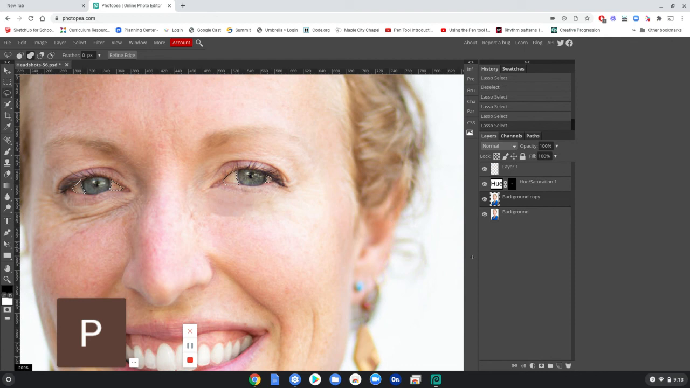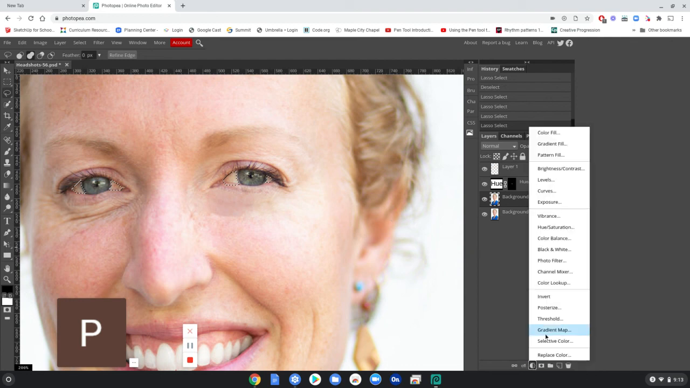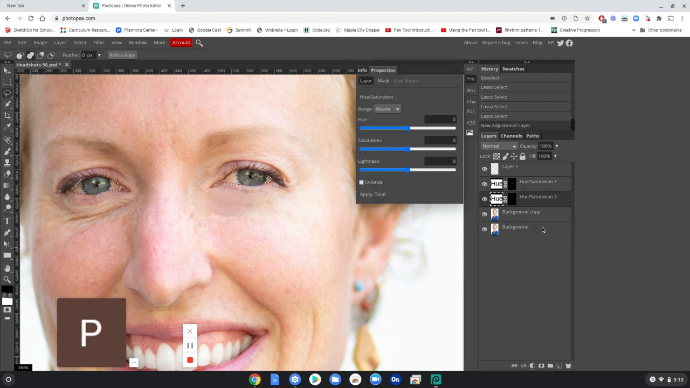I'm going to apply another hue saturation adjustment layer. So I'm going to go to the adjustment layers button there and click on hue saturation. This time I'm going to just desaturate everything, so I don't want any color information in there at all. This would remove any redness or yellowing of the eyes. And then I'm also going to increase the lightness. You don't want to go way too crazy vampire-y. Just a little bit will do.